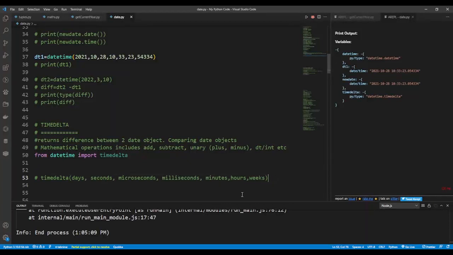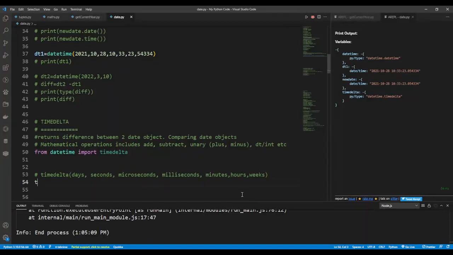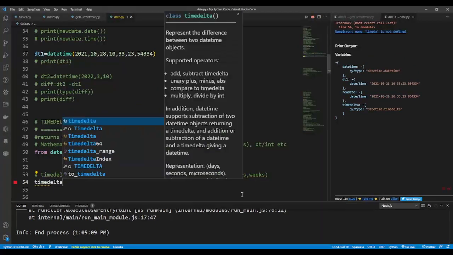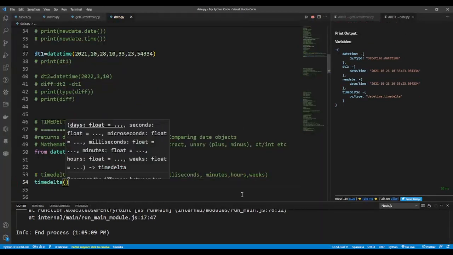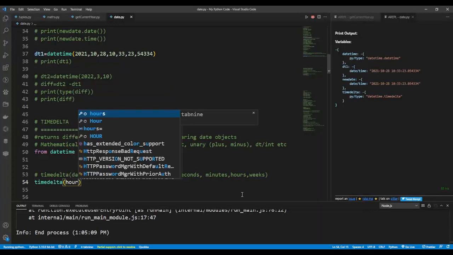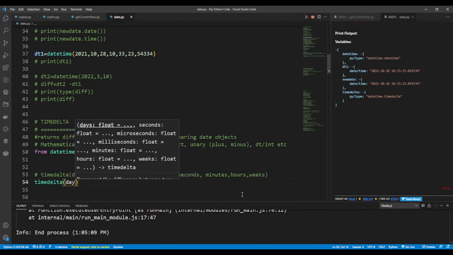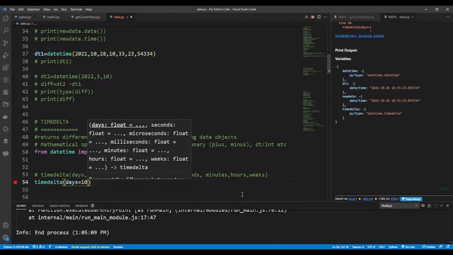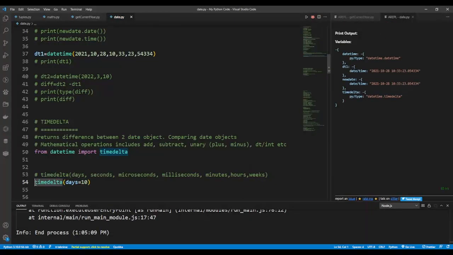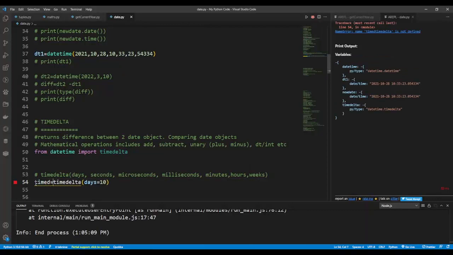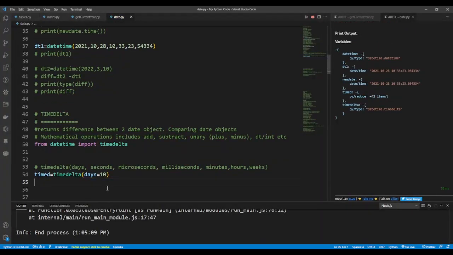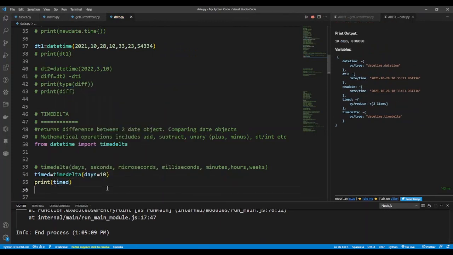A better way you can deal with time delta is to say timedelta and use named parameters. So if you want to do hours, you say hours=20, or if you want to do days, you say days, say 10 days. So let's do this example. I'll just say timed equals days=10.